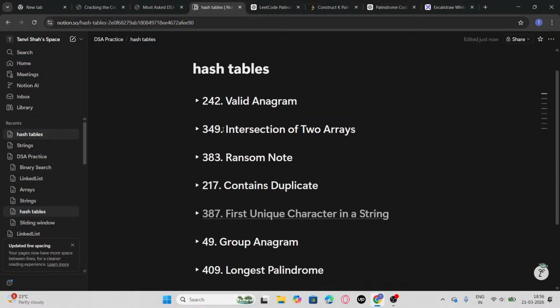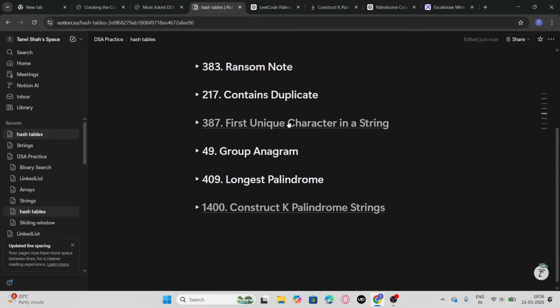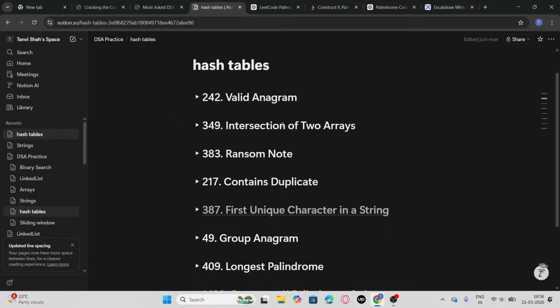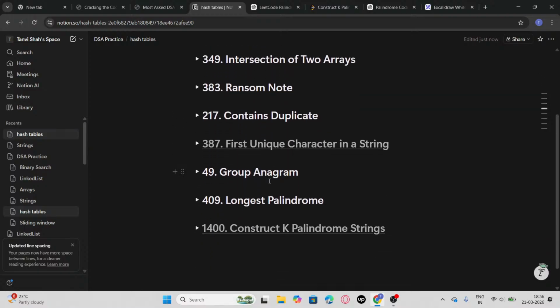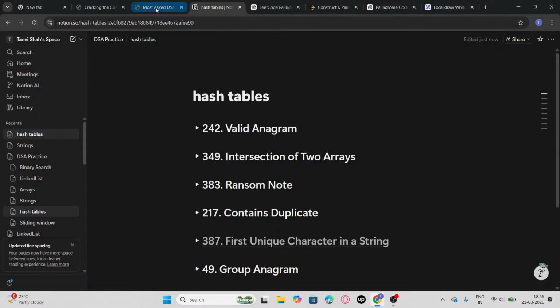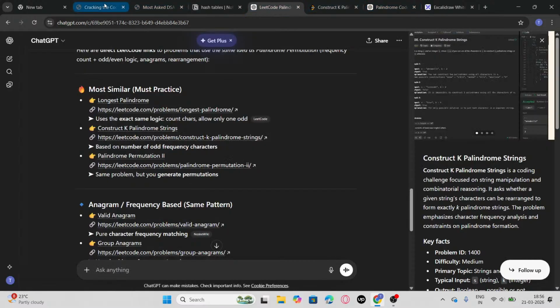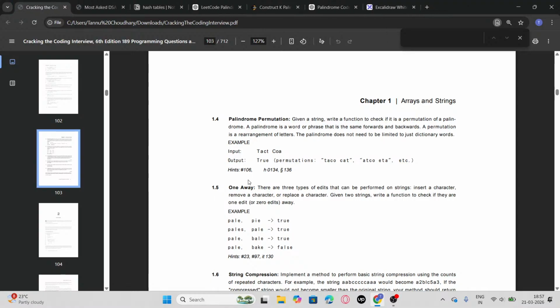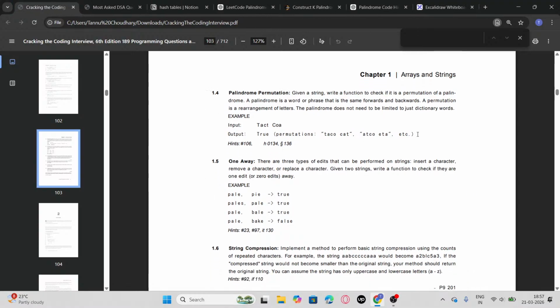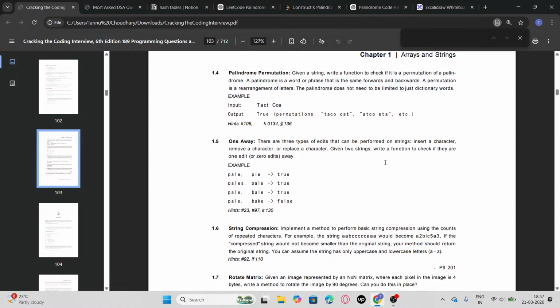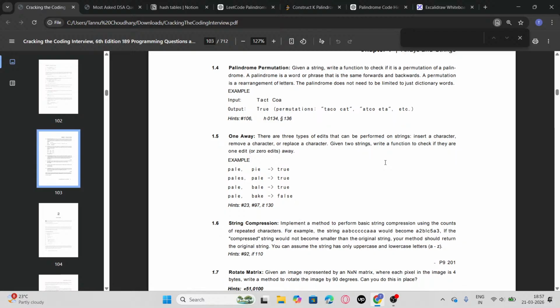That was also a strings problem. Most of the hash table problems that I have solved are from strings: 1, 2, 3, 4, 5, 6, 7, 8. 8 hash table problems are done. Let me open the book again. Palindrome permutation is done. This was a very simple question to check if a string is a palindrome or not, which could have been solved by the two-pointer approach. But who am I if I don't pick the harder question to solve?